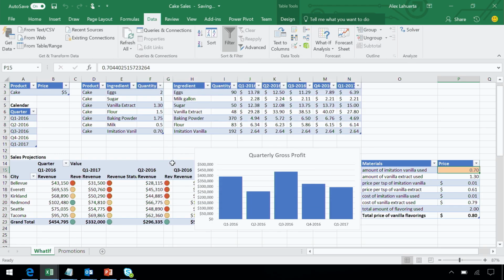And now it's found that the ratio of using 0.7 teaspoons of imitation vanilla with 1.3 teaspoons of vanilla extract will give us a price of 80 cents of vanilla per recipe. And because I was using a formula, we have that value now appearing in this table. So we can go ahead and actually push this out to people. And with autosave, that's being done for us automatically. The file is being saved automatically, and Power BI is going to pick that up.